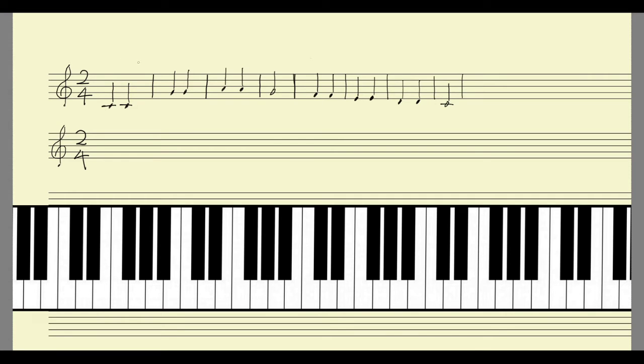So we start on a C, we go up a fifth to a G, then we go up a second to an A, then down a second to a G again, then down a second to an F, then down a second to an E, then down a second to a D, and then down a second to a C.